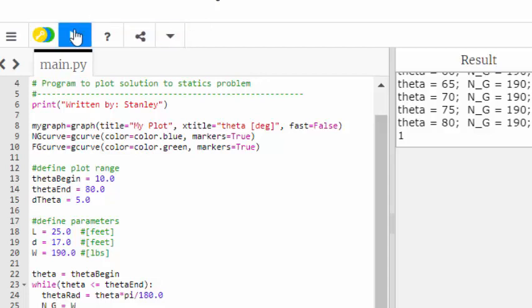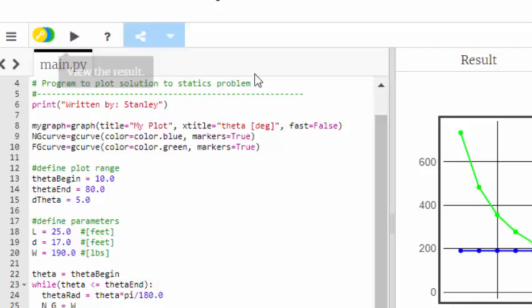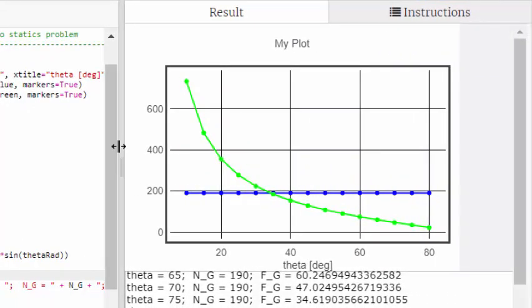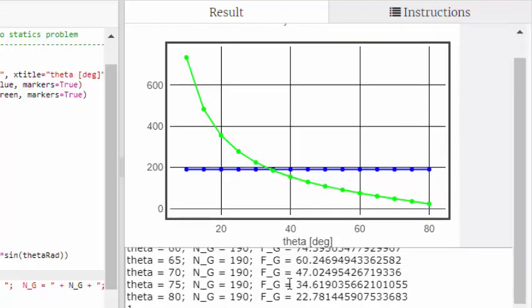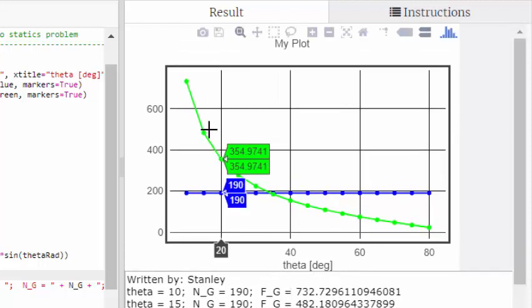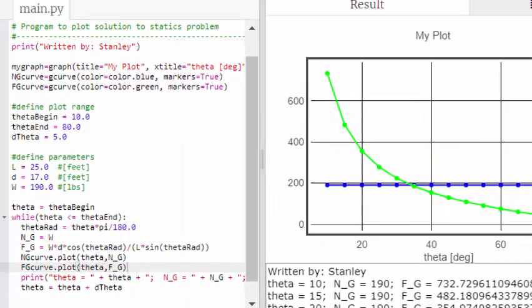So I think I'm ready to try this thing. Now I'm going to click the button, and oh, look at that. That's beautiful. Let me move this over. Yes? Cool. So it has this table that we printed out down here at the bottom. There's all those numbers again. But the new thing are these curves. Isn't that beautiful? So the blue curve is what? That was the normal force, right? And the green curve was the friction force.